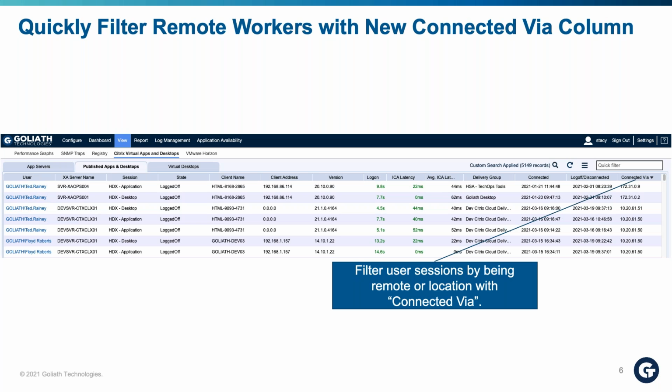Finally, based on feedback from our clients, we've added a new column in our session view display so that you can easily sort and identify if users are logging in via a remote location, maybe their home office or another major office. And all of these features have been included to really help you troubleshoot more quickly and prove root cause as efficiently as possible.